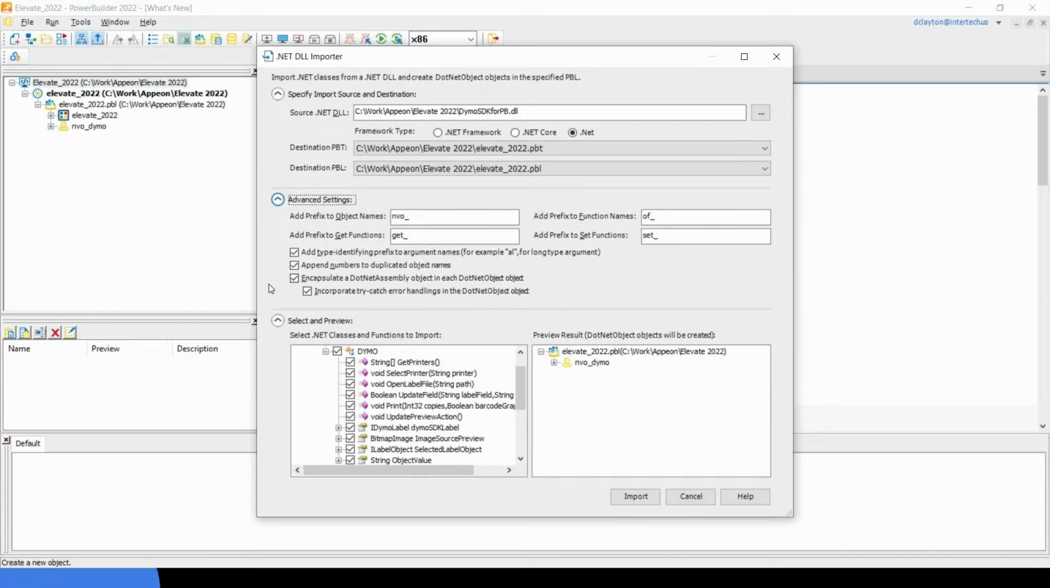Again, by clicking on the Advanced Settings chevron, you can specify your getter, setter prefixes, and so forth. And again, always try to incorporate your try-catch error handling in the .NET object class. So then you would go ahead and click on Import.